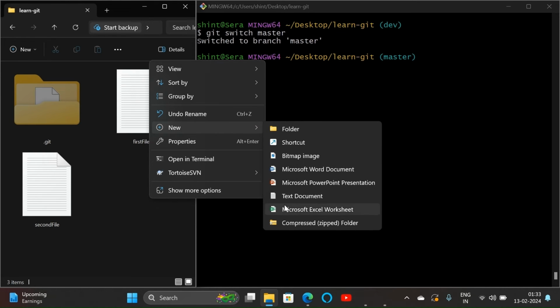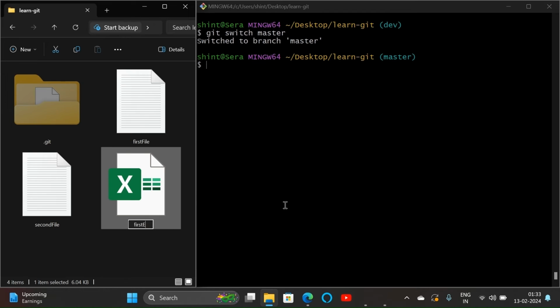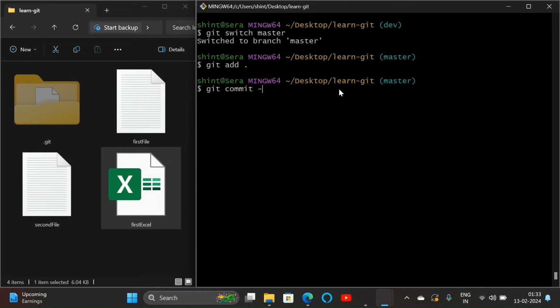I'm going to create a new Excel file. I'm going to write first Excel. Then I'm going to add the file, then I will be committing it. Commit message: first Excel in master. Okay, this one I am doing in master.